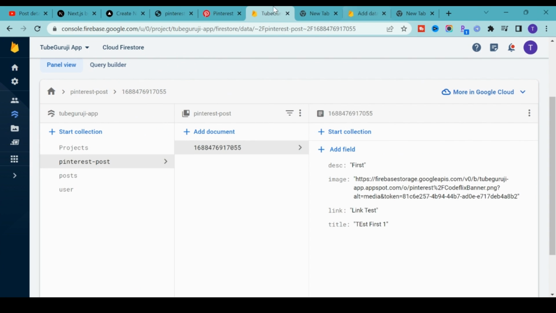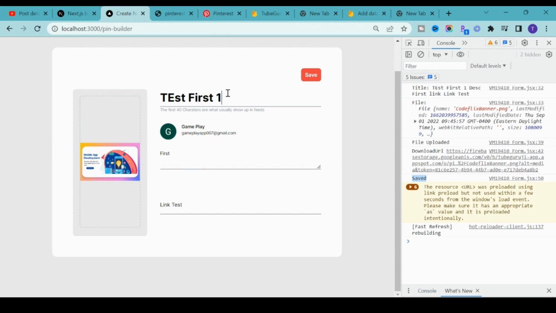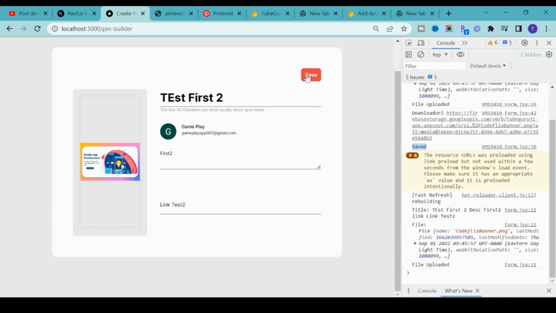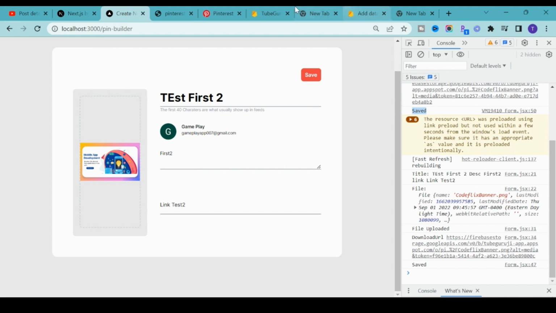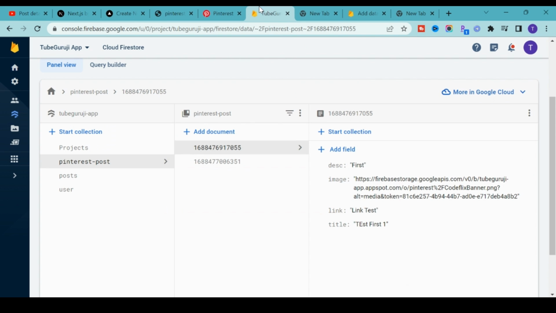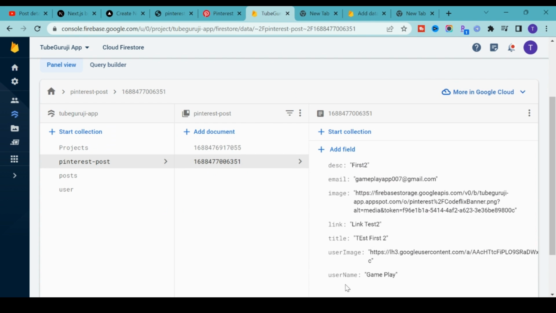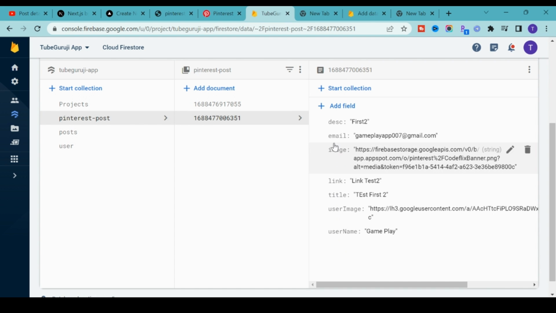Let's try it and test whether we are getting all the data correctly. So I'll add test first, link test2, and save it. Now I saved this one, and let's go back to our Firebase Firestore. The new ID gets created, which contains our username, user image, and the name. The user email is there as well, and all the information. Perfect.